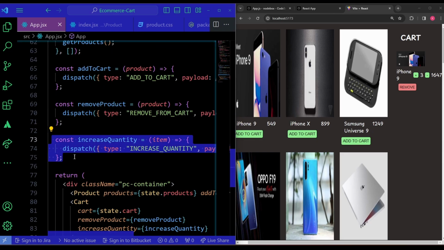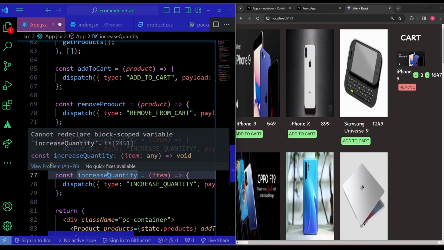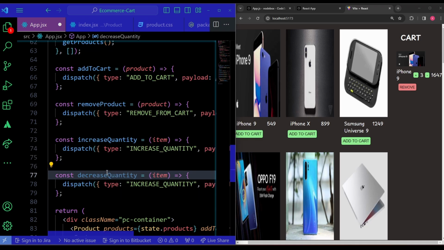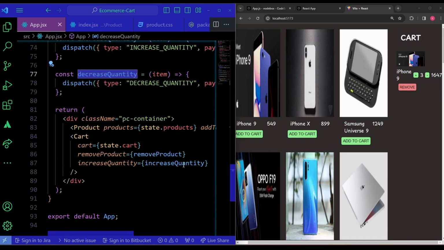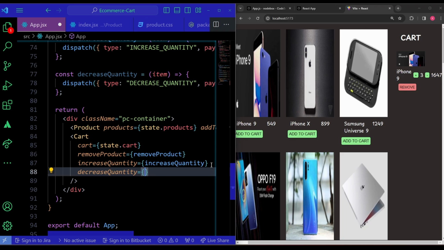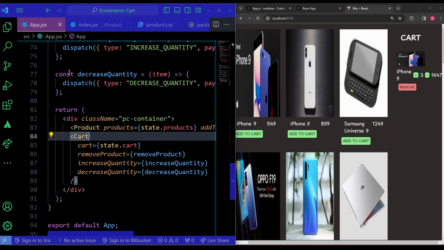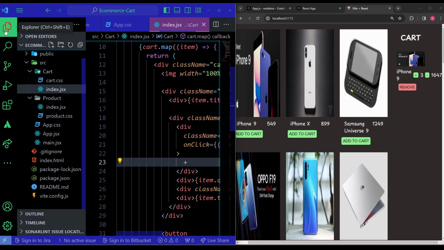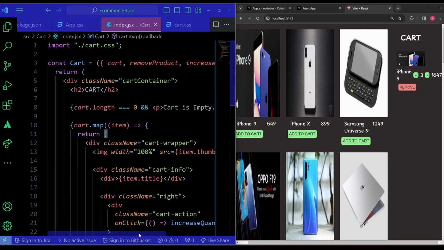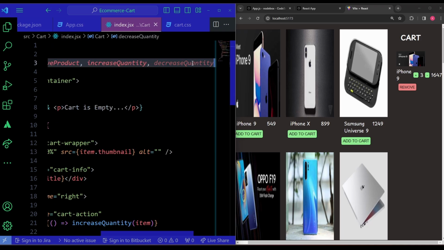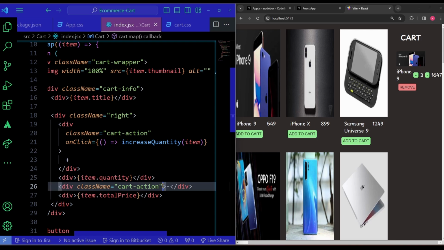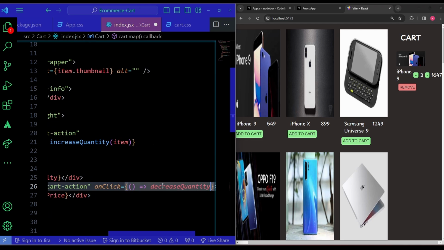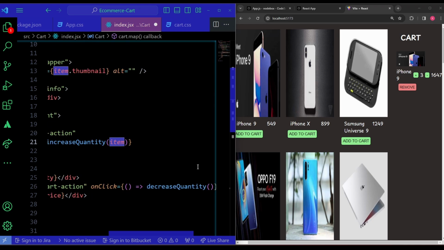First over here, I'll copy this function, paste it here, then I'll name this decrease quantity, and here I'll set the type as decrease quantity. Then I'll take this and pass it over here as a prop to the cart component. Then I'll copy this and go to my cart index.jsx, and over here I'll destructure the decrease quantity. Then similar to how we did it for the increase quantity, here for the decrement I will write onClick and I will invoke the decrease quantity function, and to this as well I'll be passing the item.